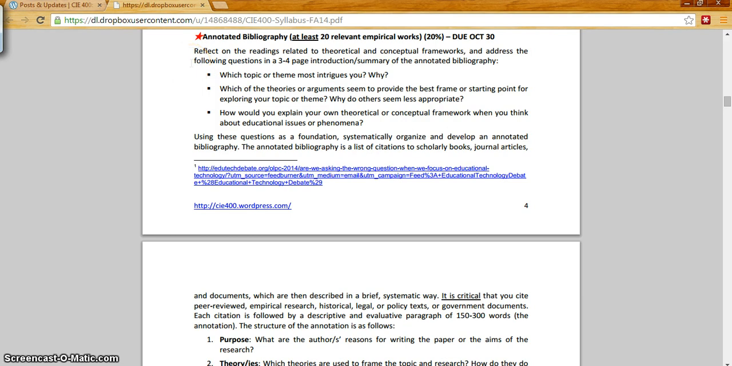What I want you to do is reflect on the readings related to theoretical and conceptual frameworks and address the following questions in a 3 to 4 page introduction or summary of the annotated bibliography. Then, using these questions as a foundation, I'd like for you to systematically organize and develop an annotated bibliography, the real deal, right? So let's talk about this. You've got two sections. You've got a 3 to 4 page introduction, which is really a draft of your theoretical or conceptual framework of CIE. And then the second half of this is the actual annotated bibliography.